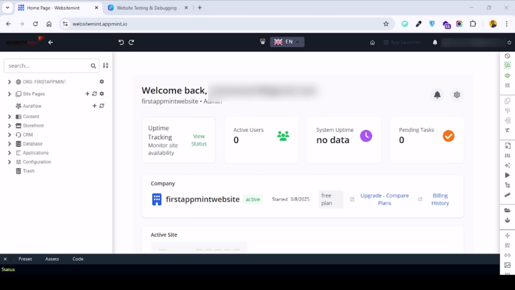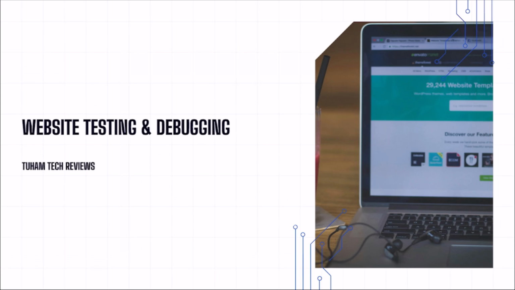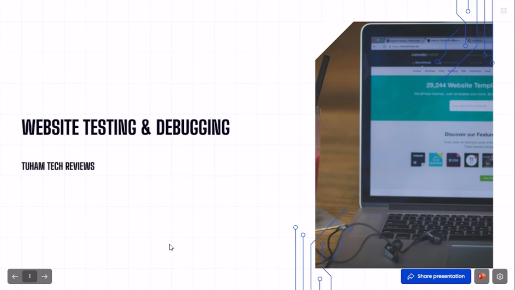All right, so in this part, we are going to be taking a look at website testing and debugging. In this particular section, we are going to be learning how to do website testing and debugging. The purpose of this is to ensure that your website functions correctly by testing your website for usability, responsiveness, and bug detection. So now let's get started.